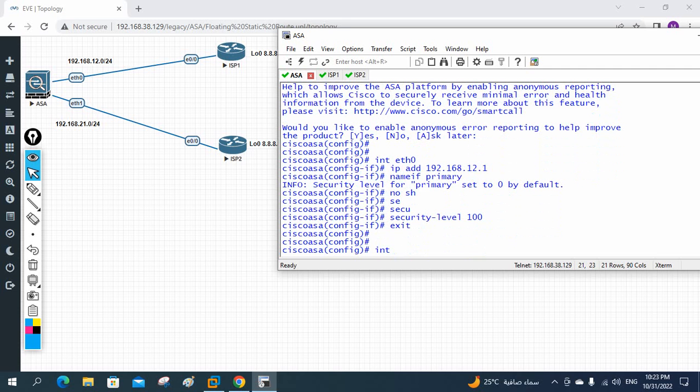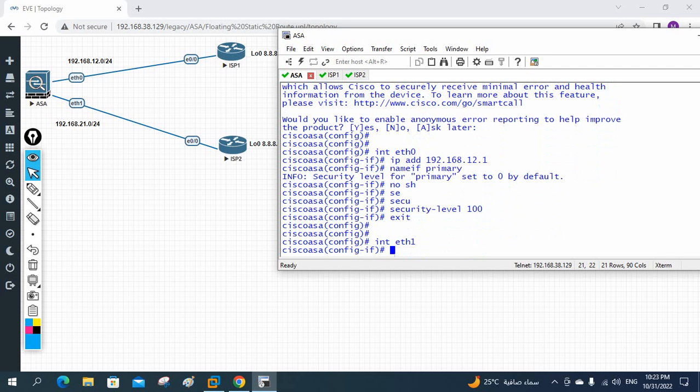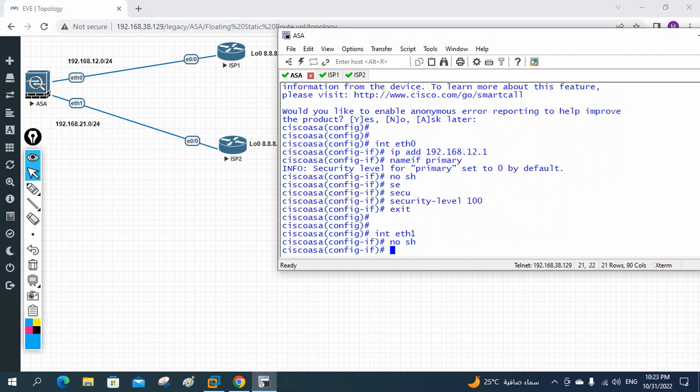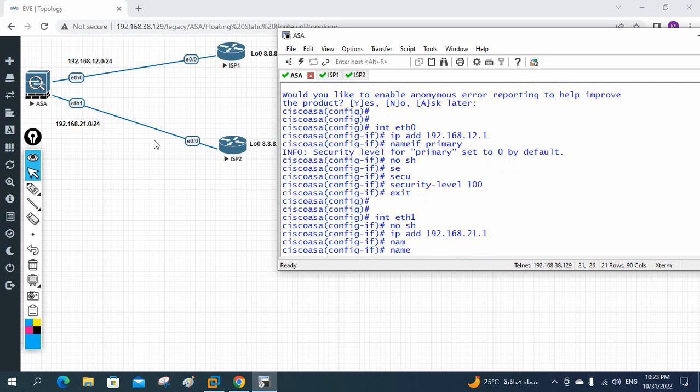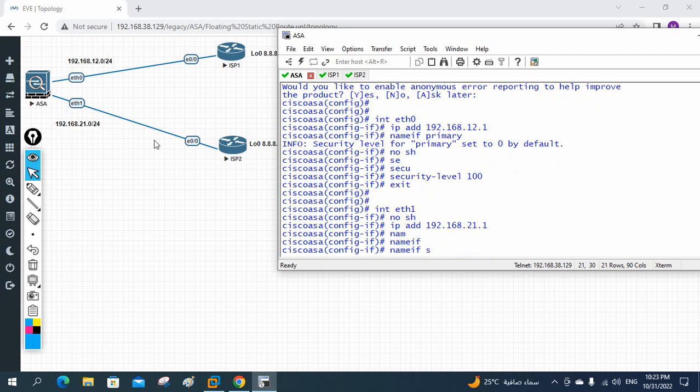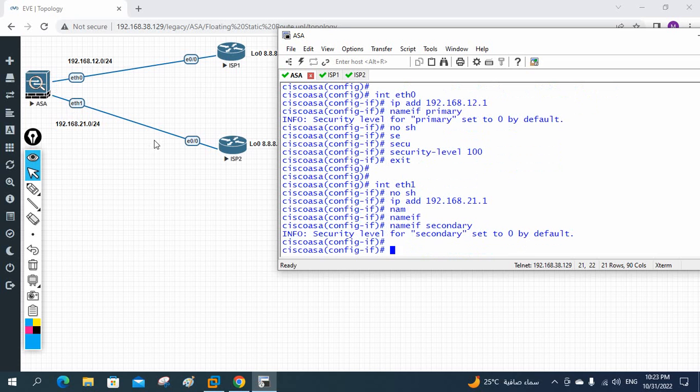Now we need to do the second interface, ETH1. I will write no shut, and then I will write ip address, whatever IP we planned: 192.168.21.1. After that, we will write nameif secondary, because this is the secondary link.